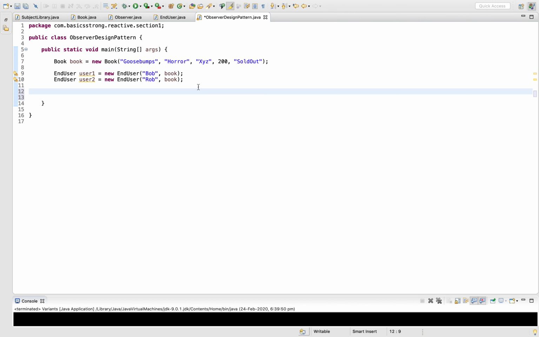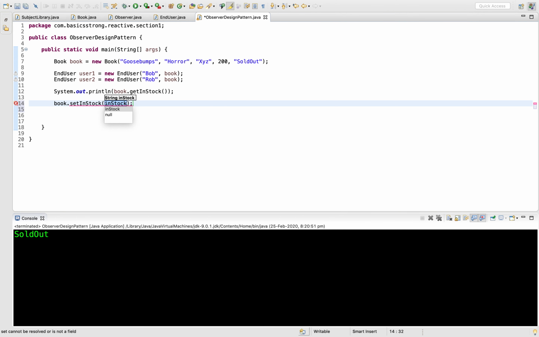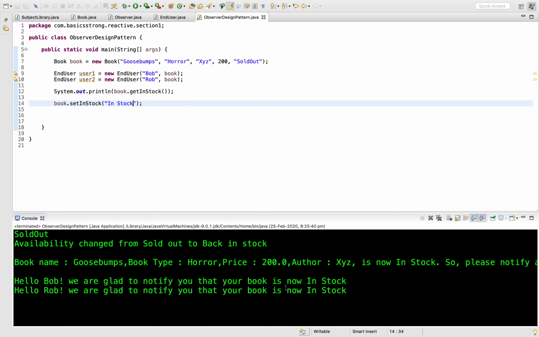Now initially the status is sold out. So if I print sys out book.getInStock and run this, you'll see that it is in sold out state. And now let's change the status of this book from sold out to in stock. So book.setInStock, and let's say in stock. And now let's run this program and see what we get. So we get availability changed from sold out to back in stock.